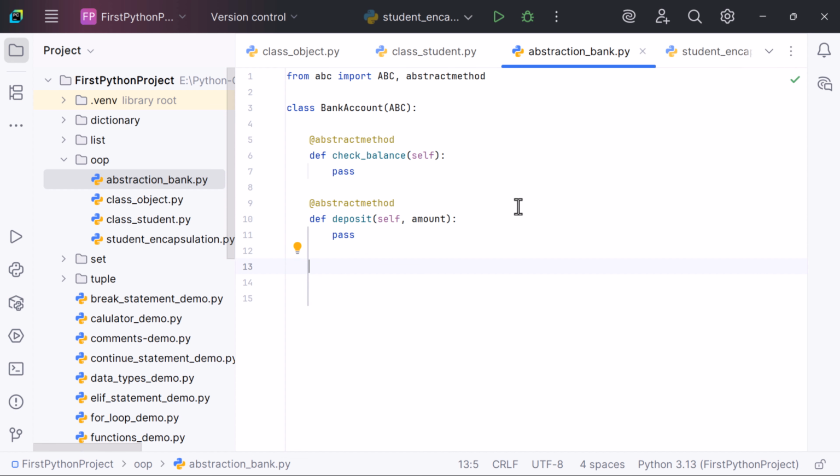Then add symbol abstract method, def withdraw with self and amount. Again write pass. Let's pause here and understand what we've done. We've created an abstract class called bank account. It contains three abstract methods: check balance, deposit, and withdraw.